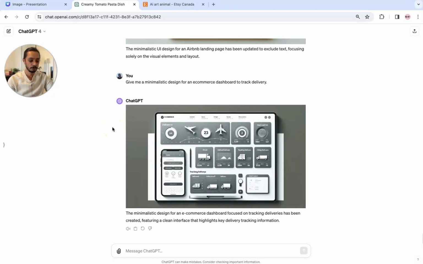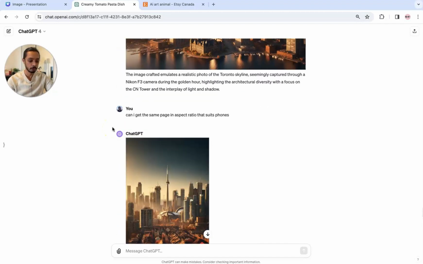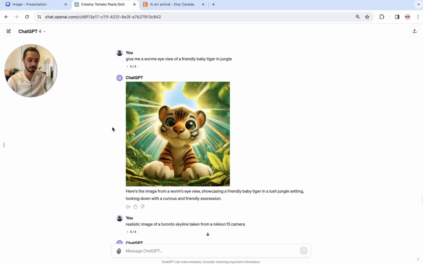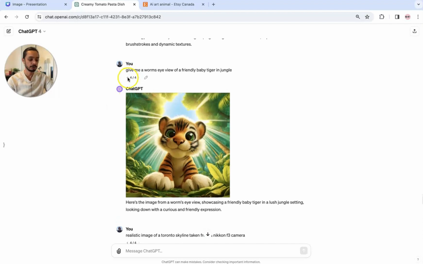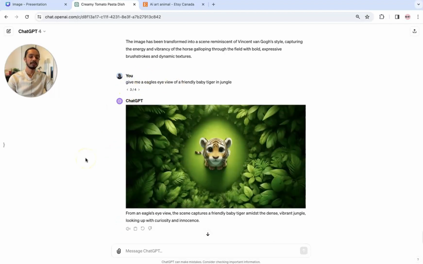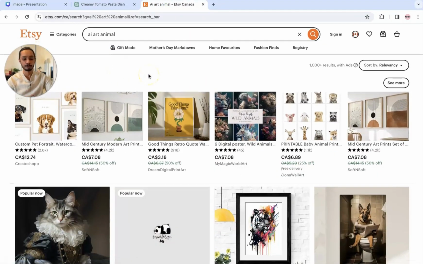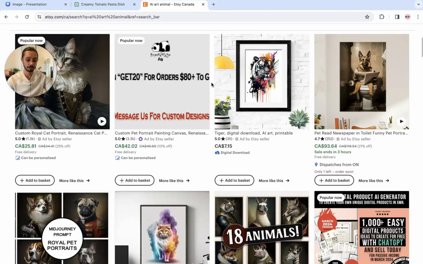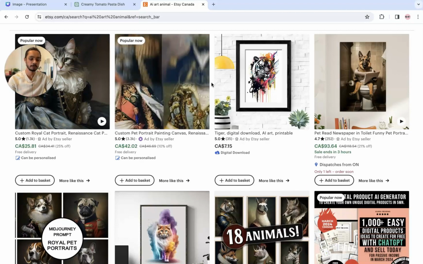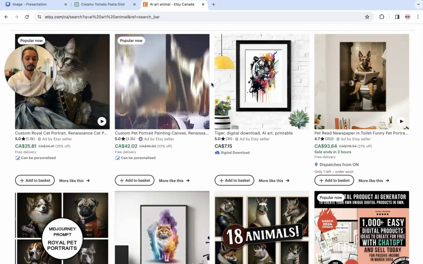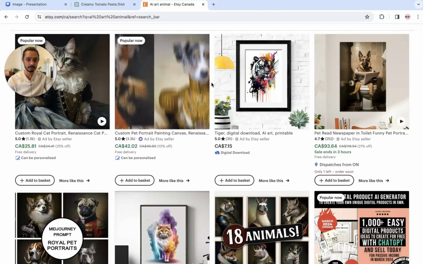The last thing I want to talk about is that if you remember how we created this Toronto skyline image and the baby tiger images using very simple basic prompts, these are the sort of images that went viral on Etsy and people started making a lot of money with them. So if I go to Etsy and I type AI art animal, most of these images that show up in front of us are generated by an AI tool. Most probably by Midjourney, not Dall-E, but some of these are very easy to build and create.